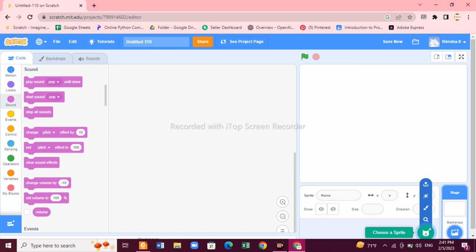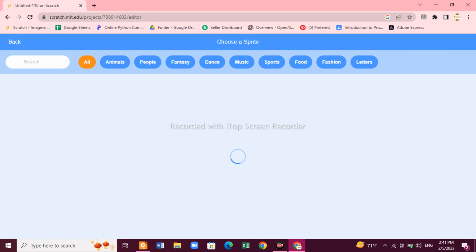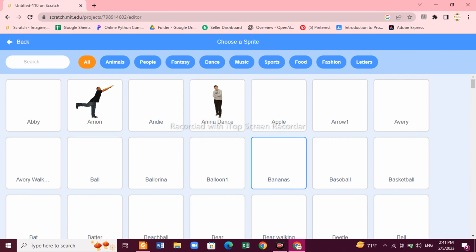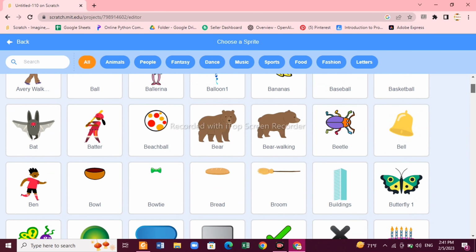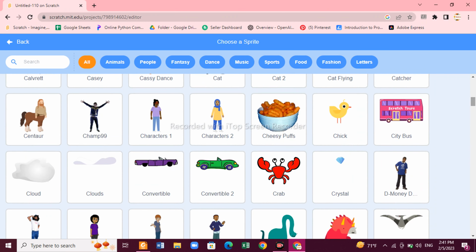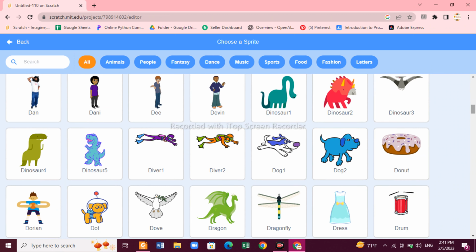Okay, so here you can see choose a sprite. Sprite is your character. You can also say it a sprite or character. So choose a sprite, click here. When you click on choose a sprite, you can see so many sprites. These are your characters. There are animals, people, fantasy, dance, music, and so many. You can scroll down and see there are so many here. These all are the characters. You can choose any character which you like and which is according to your game.